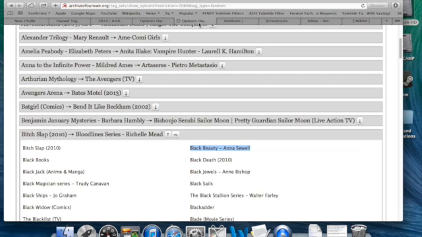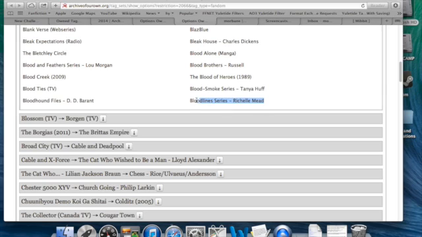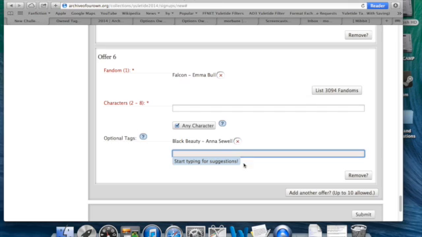You can keep going. Add pretty much as many as you like. The only thing to remember is that for any canon you put in a bucket list like this, you are promising to write any character. So check the character list before you put a fandom in your bucket list. Alright.